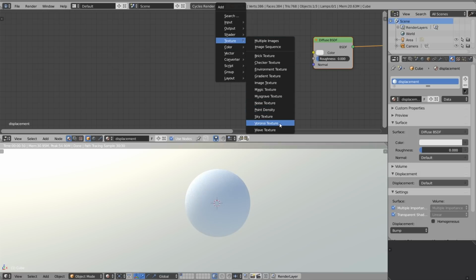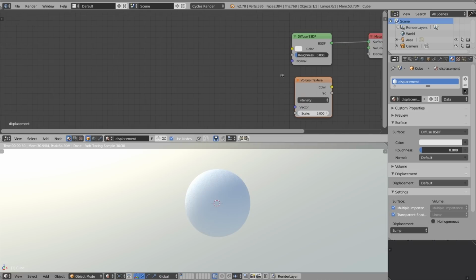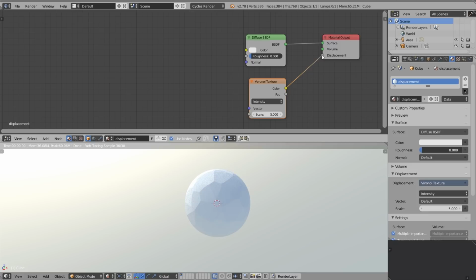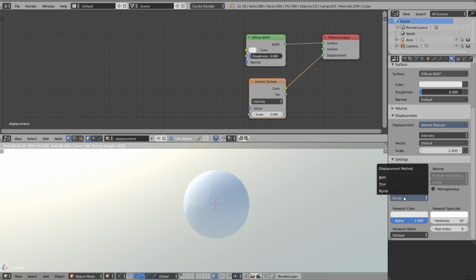That's how it works. Okay, I'm gonna add the Voronoi texture this time to demonstrate how we can manipulate the large scale details on the object. In other words, the basic shape of the object. Let's tweak the scale of the Voronoi noise. Let's start with 2. And of course, let's enable the true displacement in the material settings.